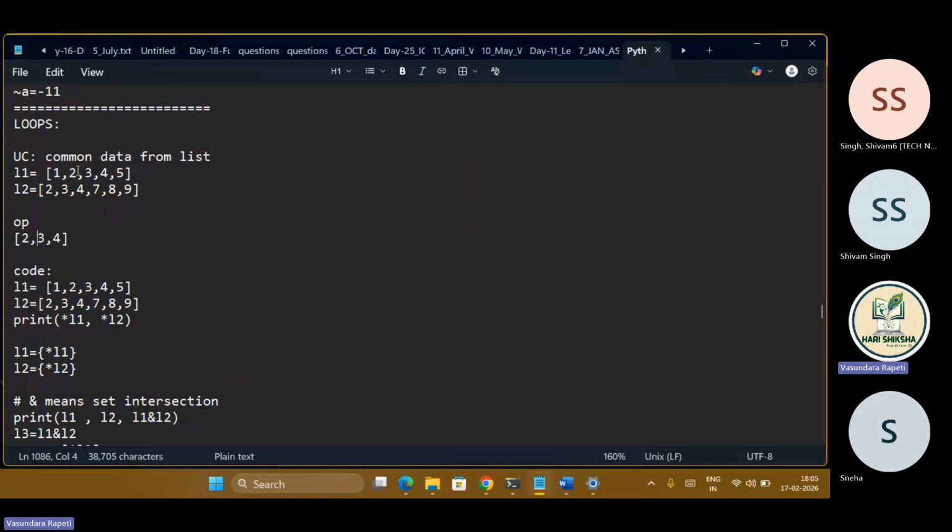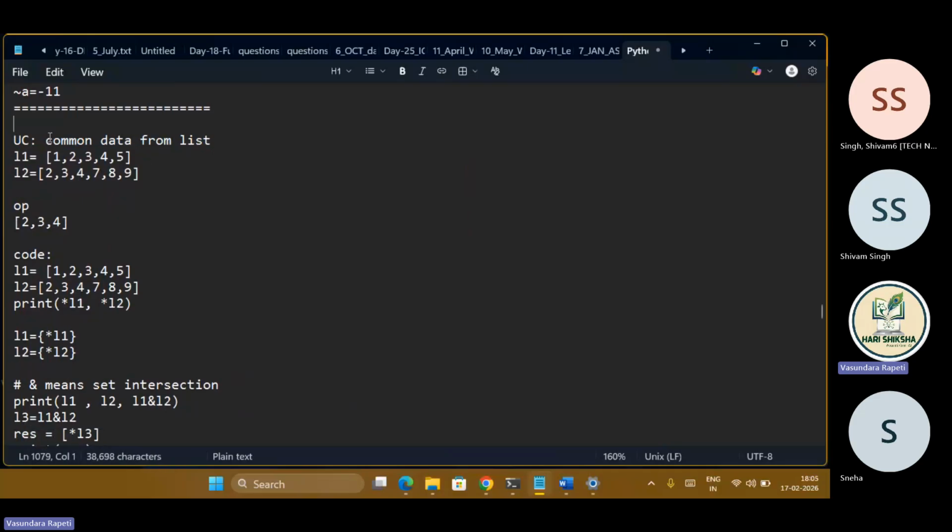Common element of these two. Yeah, it's already written here: common data from two lists. How to do that without using loops, by very simple methods? So either common elements, or before loops it is there.